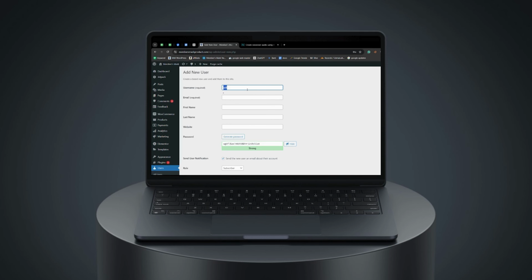Username, this is what the user will use to log in. Email, enter the user's email address. First name and last name, these fields are optional, but it's good practice to fill them in. Website, also optional, but useful if the user has a personal website.